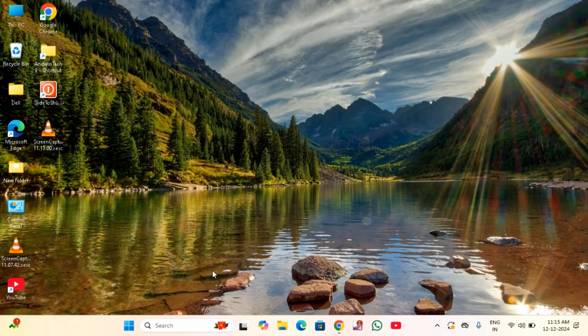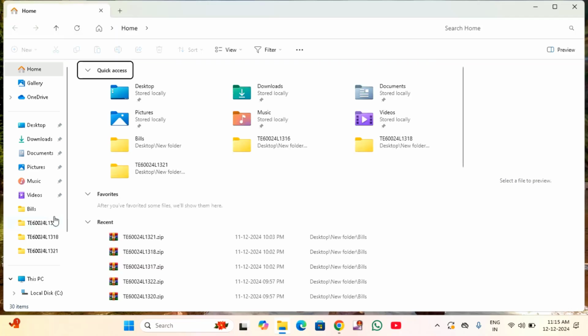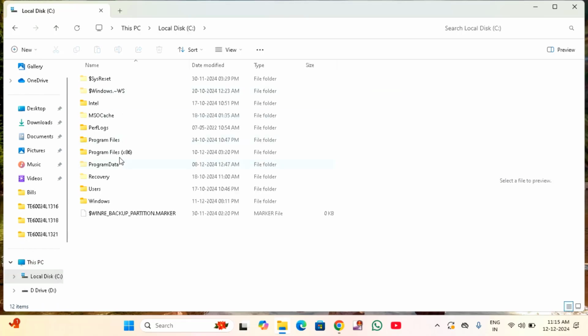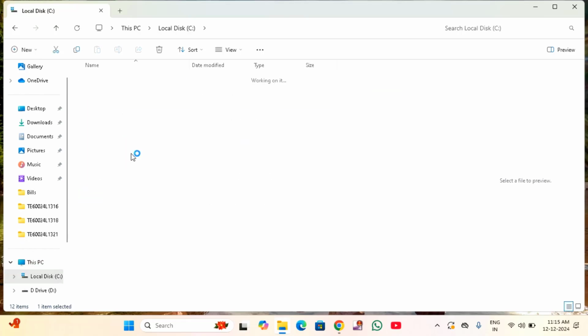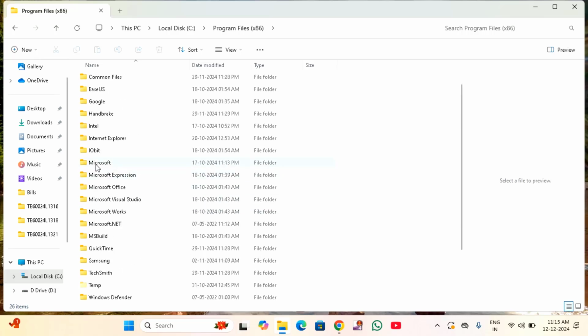What you have to do, you have to open this file explorer, go to C drive, go to program file x86. Here you have to find your Rockstar folder. Suppose if this is your Rockstar folder, what you have to do, you have to just rename it. In the beginning you have to just add underscore.